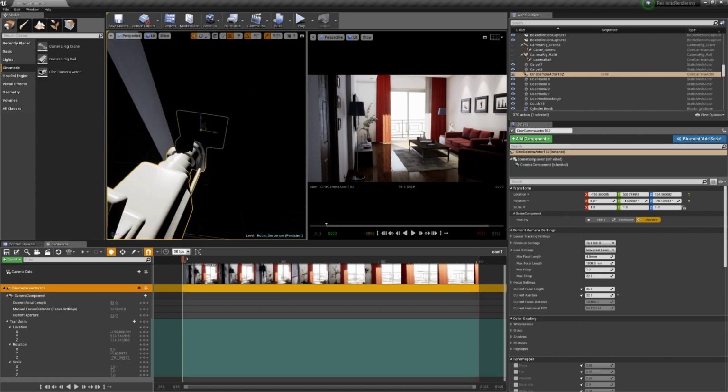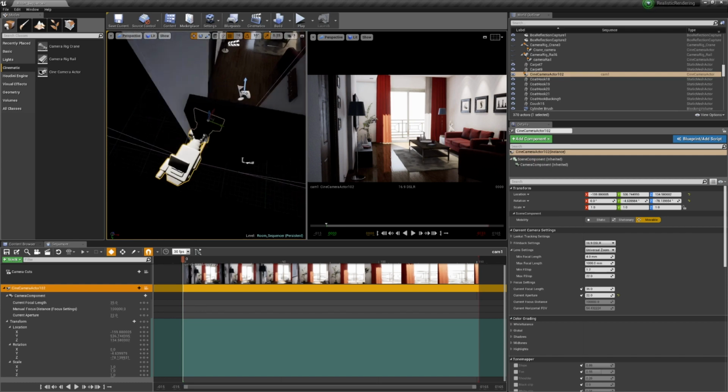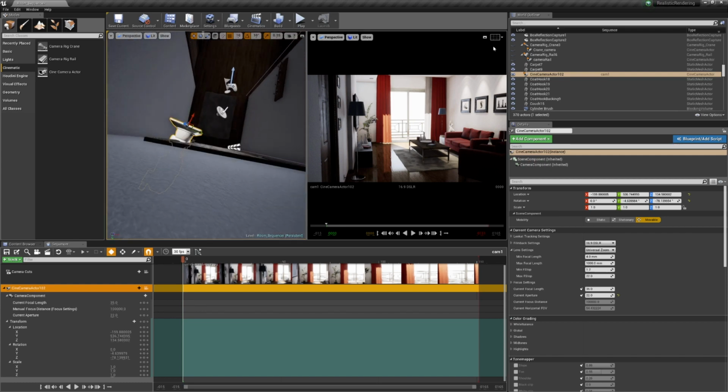So we're going to set keys, just 2 sets of keys, beginning and ending frame, and there's a couple of different ways to set keys. The first that I use is the S key. So at frame 0, we'll just hit S, and it'll set keys in your location, rotation, and scale.